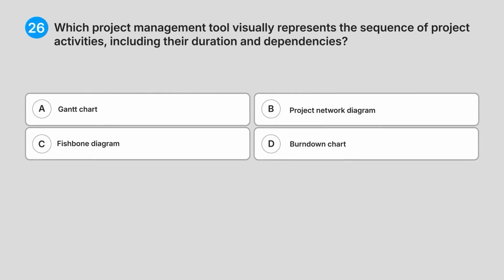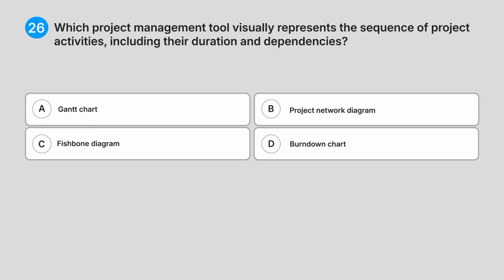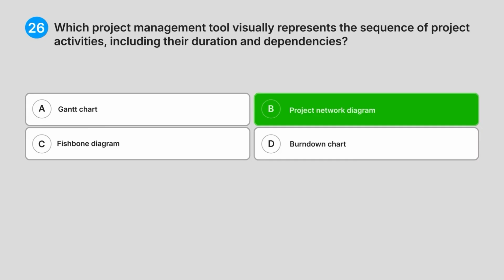26. Which project management tool visually represents the sequence of project activities, including their duration and dependencies? A, Gantt chart. B, project network diagram. C, fishbone diagram. D, burn down chart. What do you think is the answer? Correct answer, B, project network diagram.